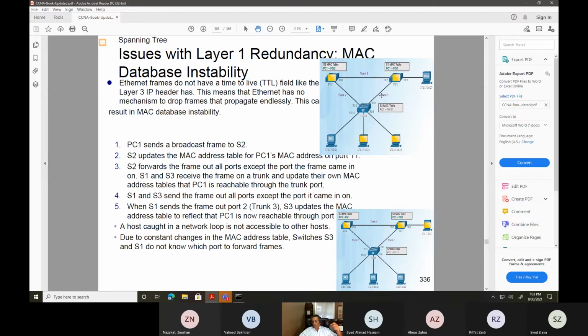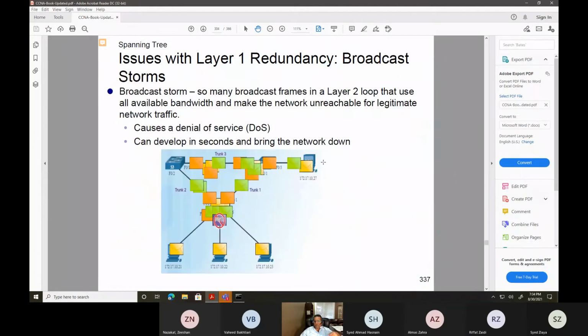In order to avoid this loop, let's suppose there are three trunks here: trunk one, trunk two, and trunk three. All it does is say, I'm going to disable my trunk one and take this path from S2 to S3 and S3 to S1. If this link goes down, if trunk two goes down, then I'm going to enable my trunk one and start sending the packets. Otherwise, there is going to be a loop situation. So what STP does is block one redundant path and send the traffic from the other end.